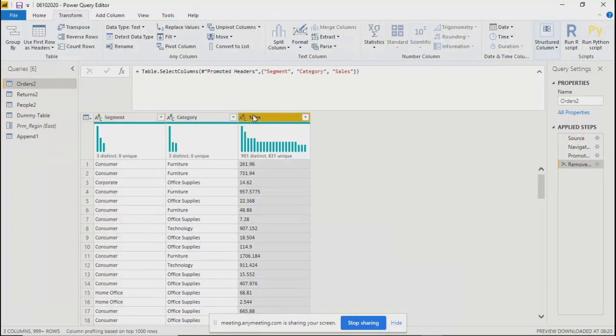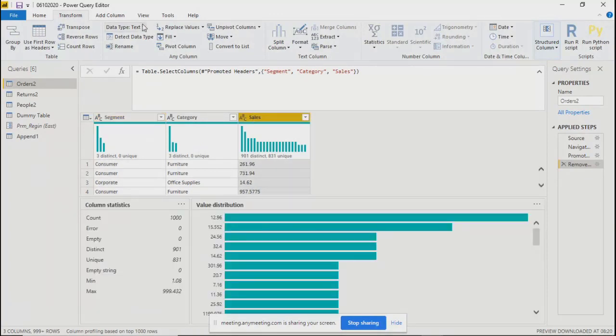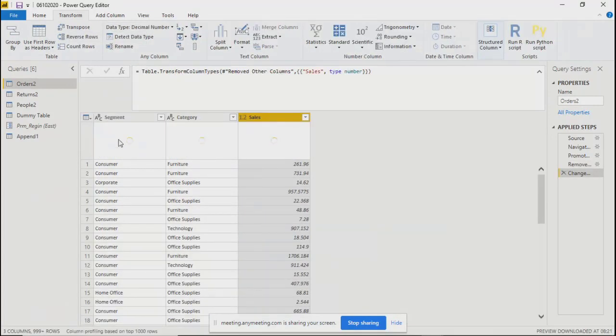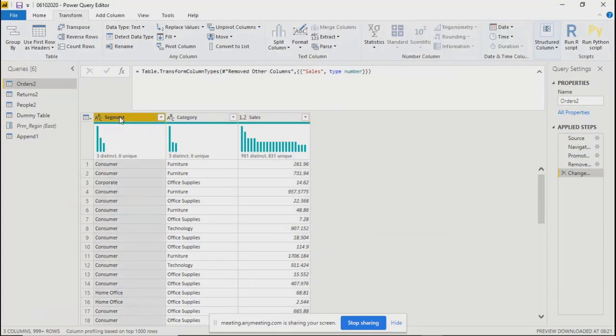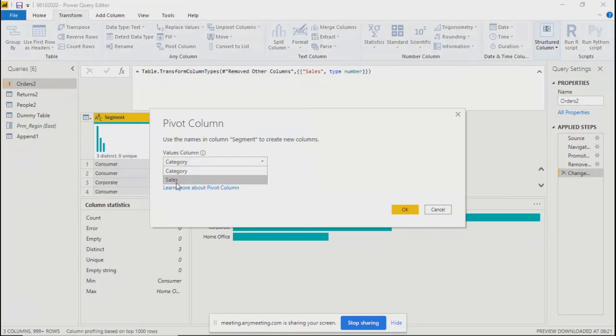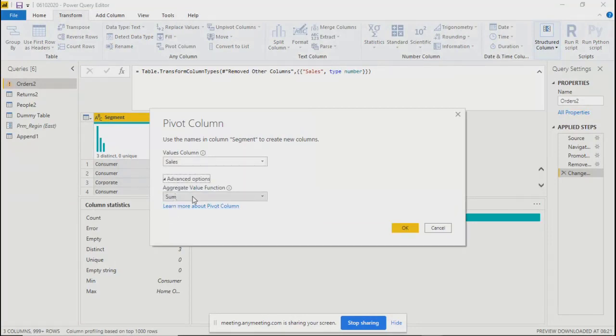Just a minute. So this is coming as text. I'll just convert this into a decimal number. And then I will have that option to take it as sum. Pivot column, sales. In advanced, I can take sum. And so far it is clear, right? These options, what I've selected. Yeah, I'll click on OK.